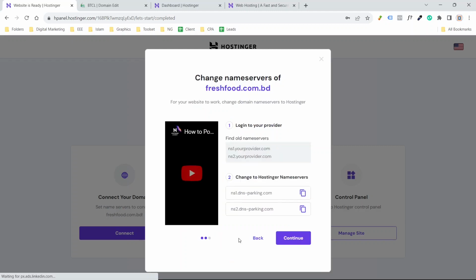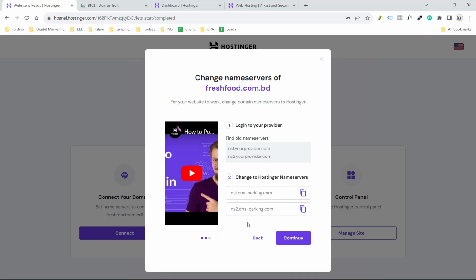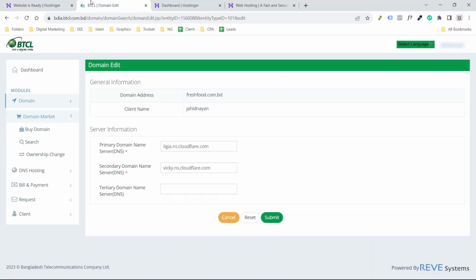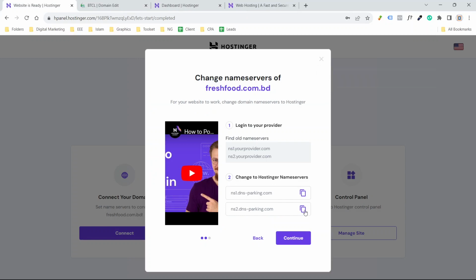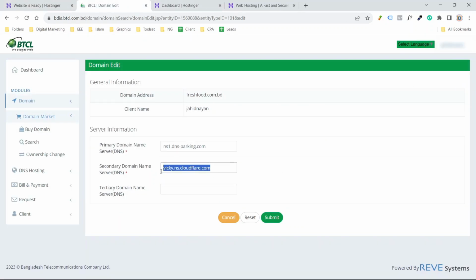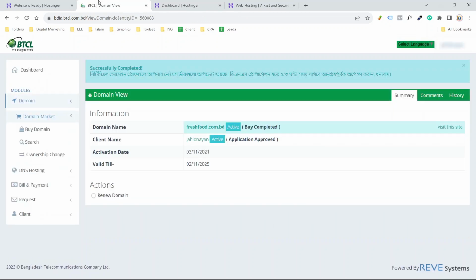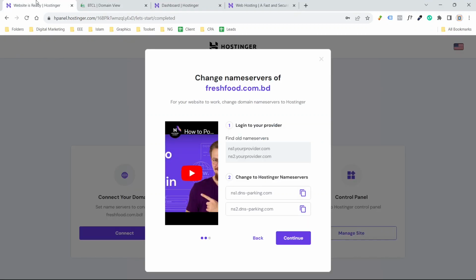Let's start. Now I will need to change the DNS of my domain. So I will copy this one first. Then this is my domain provider and this is my dashboard, and here I need to change the DNS. So I will delete this one and paste the new DNS, and I will copy the second DNS and paste it here. Then click on Submit. The domain provider will take some time to propagate the new name servers. Once it's done, I will be able to access my website from my new hosting.